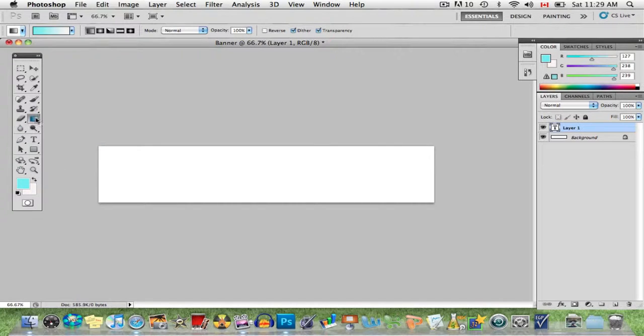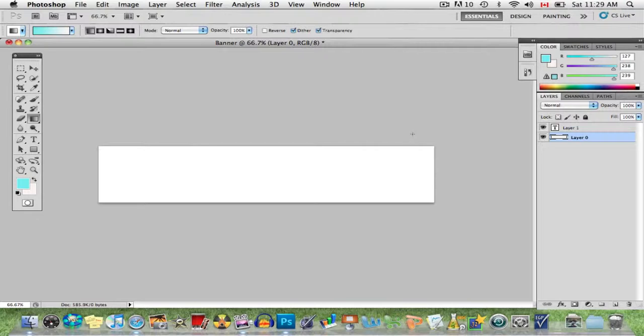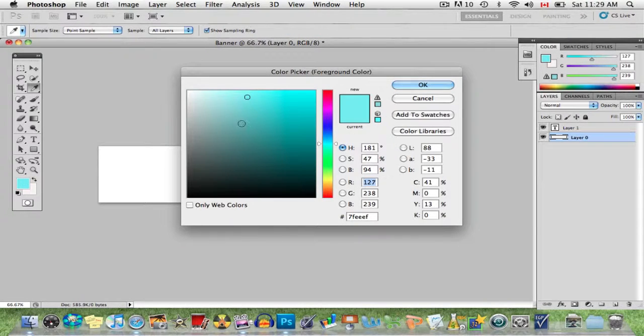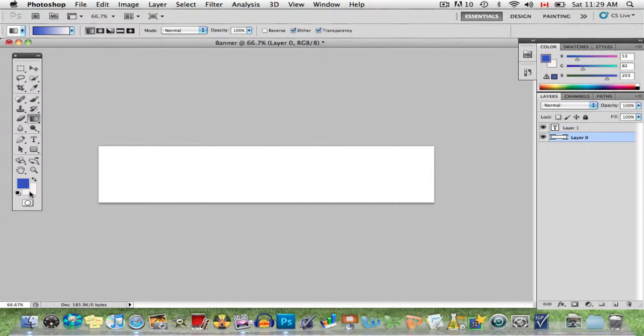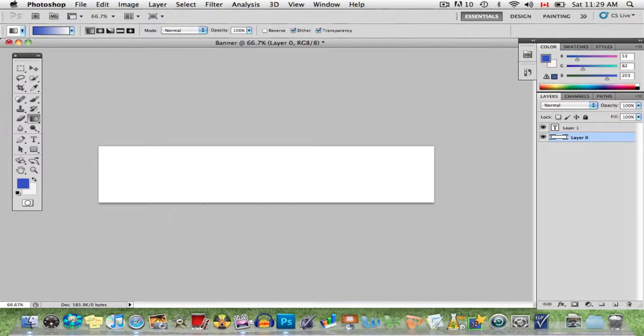Now that I have the gradient tool, I want to make sure I'm on my background, so I'm going to double click on the lock button and hit OK. So now my background is unlocked, and I'm going to go back and choose my gradient tool. I'm going to stick with the two colors down below, but if you wanted to change your colors, you can go over to this toolbar, click on the first one, and change it to a different shade of blue if you want. I'm going to keep my background white, but if you want to change your background, just choose another color off the scale. I'm going to stick with my white.